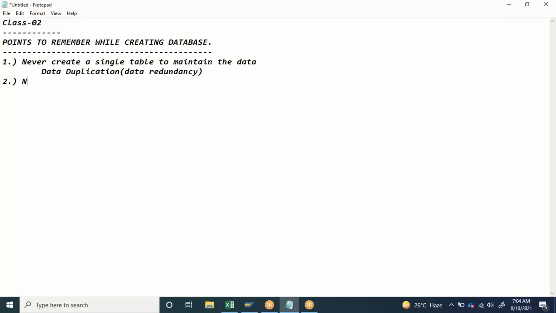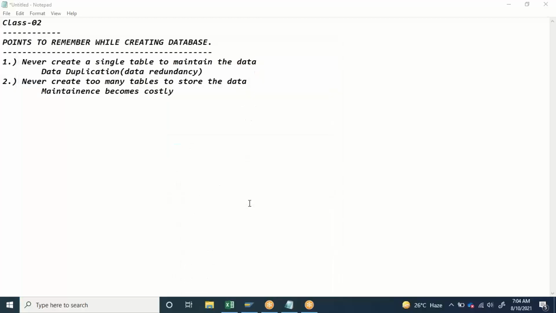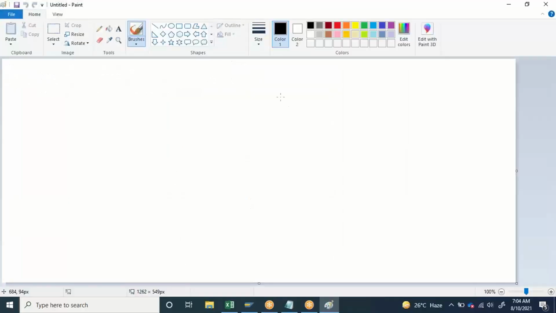Second one, never create too many tables to store the data. Maintenance becomes costly. So what is maintenance? Example, if you write one program, let's take this case. If you created one table, some table 1.